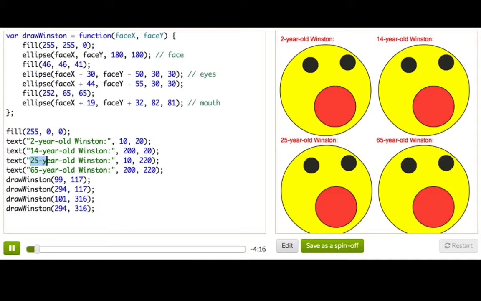Winston has an addiction to donuts. He eats 3 of them a day. It's probably why his face is so big and yellow. So to warn Winston about how bad donuts are for him, I want to modify this program to show how many donuts he's eaten total at each point in his life.